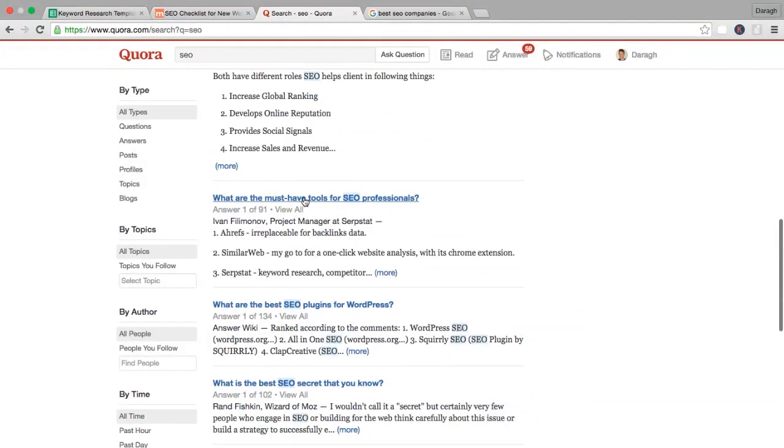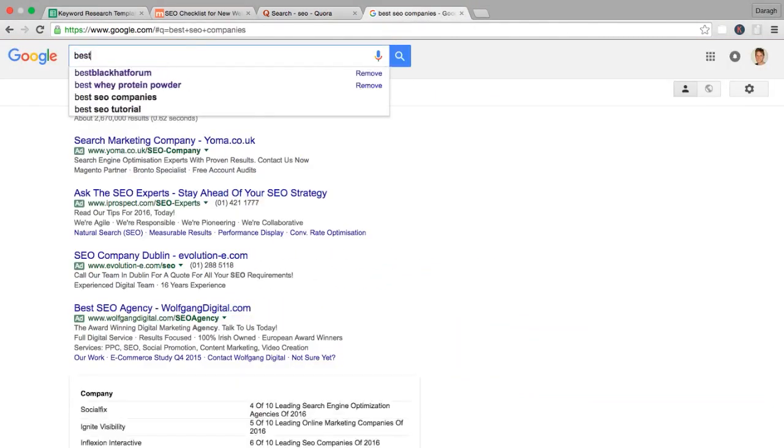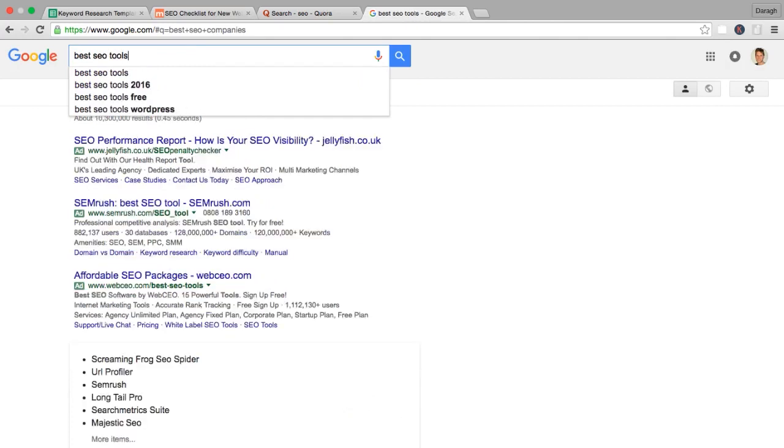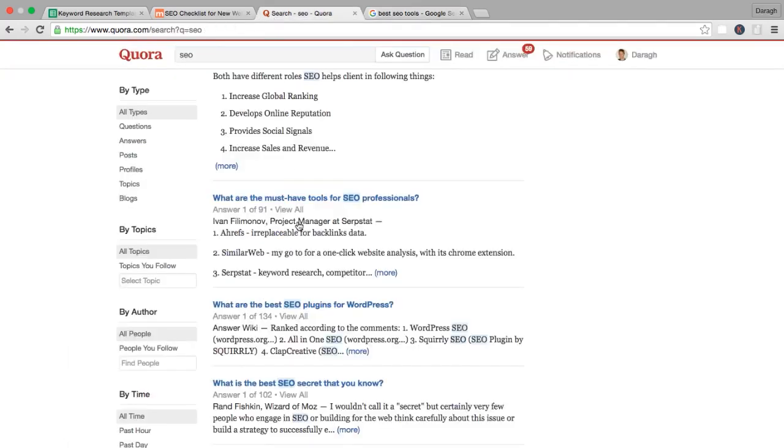Moving down. Okay, so best SEO tools. That's probably another keyword that I could put in, best SEO tools or something similar to that. 6,600 a month. So remember, this is the Keywords Everywhere tool. I'd really recommend you get that installed. We installed it right at the start of the course, but this will show you the search volume in the search bar, as well as in the other tools like Ubersuggest that I showed you as well.